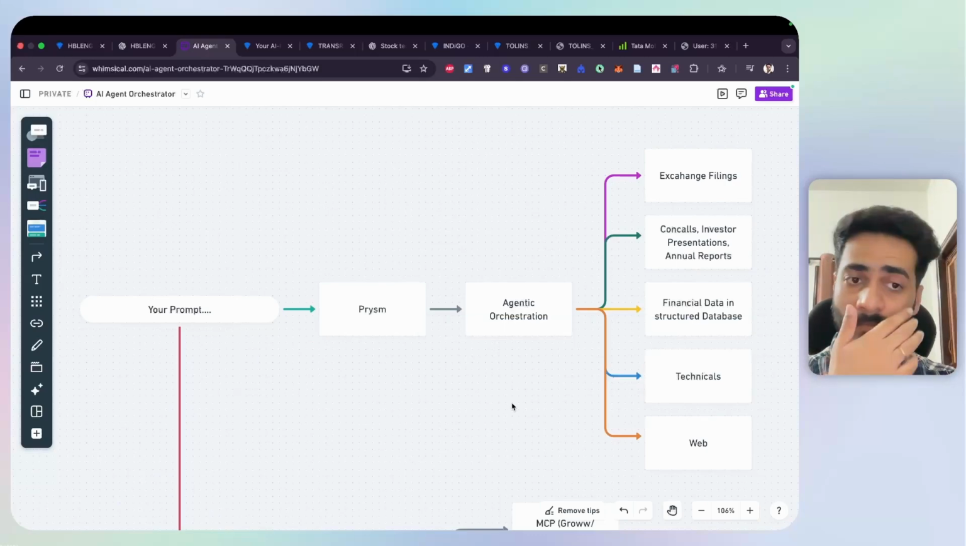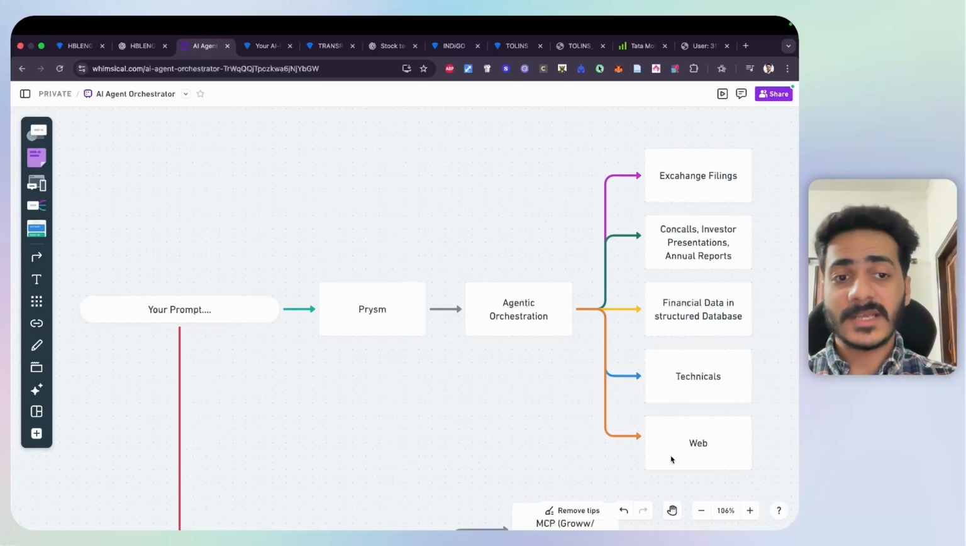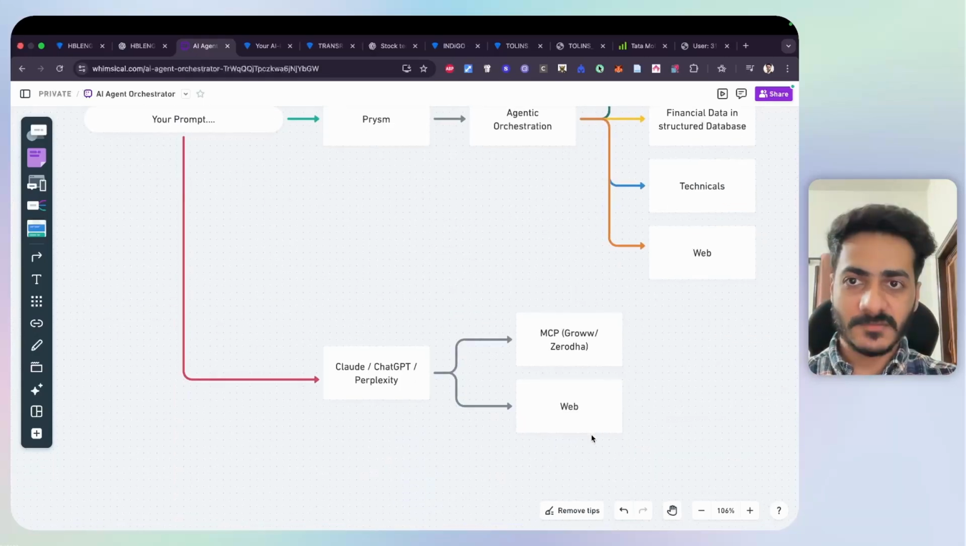Technicals. Okay, and then it also has access to the web. So it takes everything into consideration before giving you the response back. If we compare Claude, ChatGPT, Perplexity, and if we integrate them with MCP, what data will they have access to?